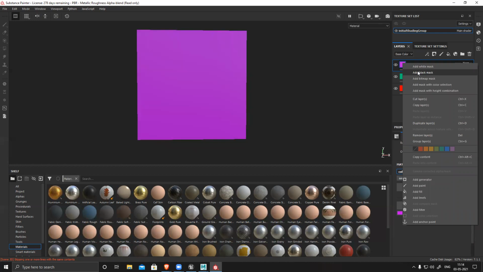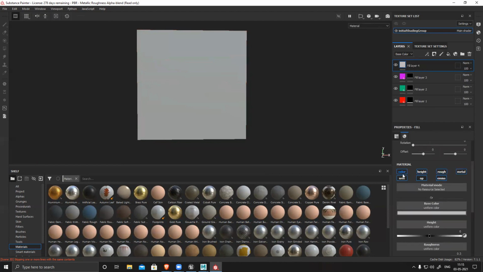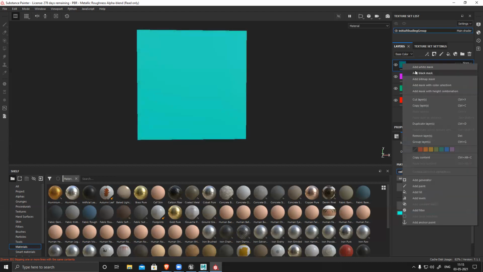So we create this ID map. Each and every plane section has a separate color, so it will read that. So make sure all the colors are different. That's the only catch.